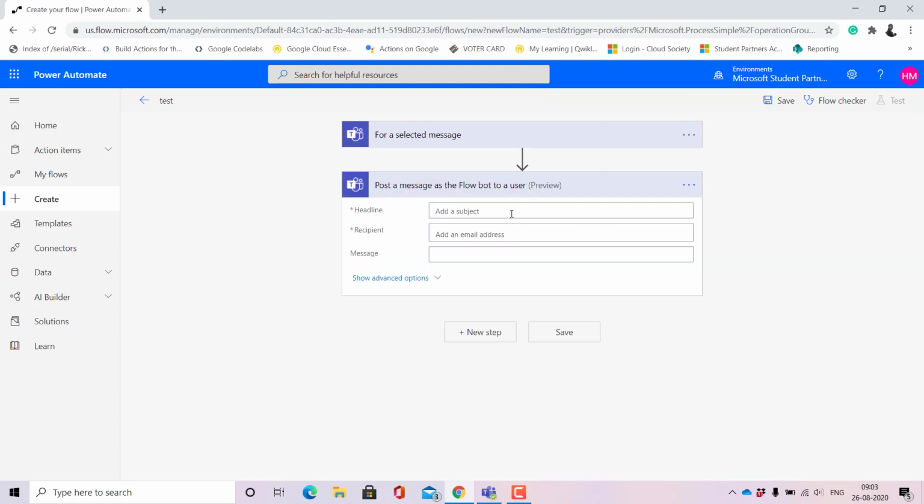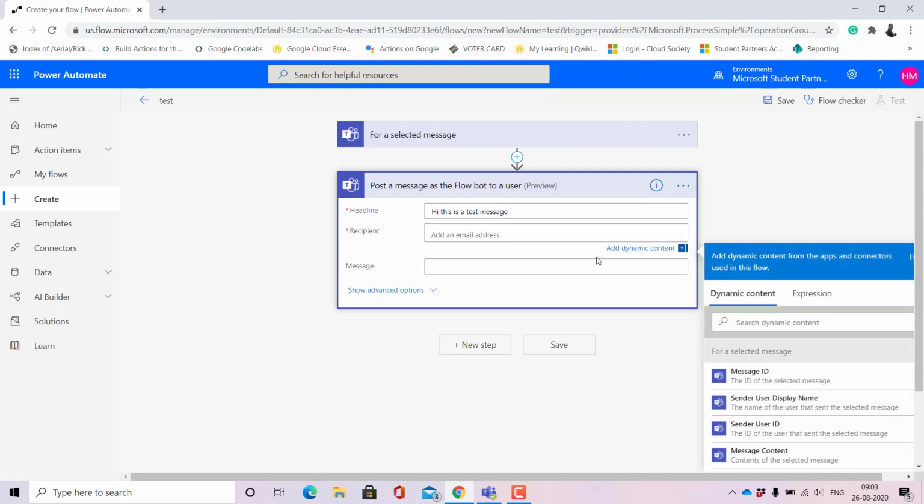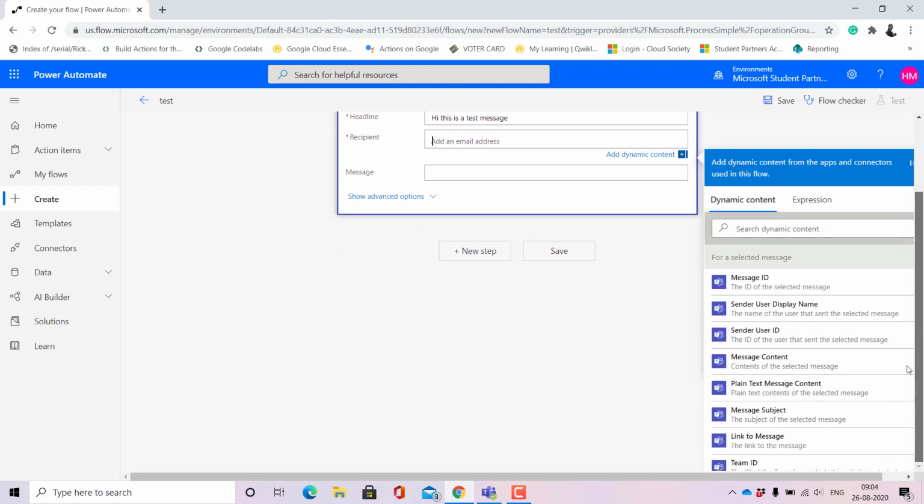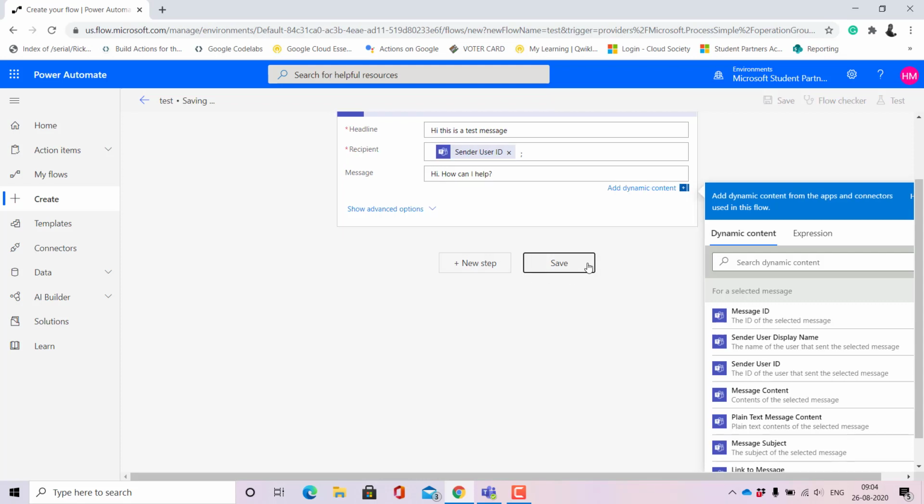Once I've done that, the headline is, suppose, hi, this is a test message. If you want, you can also add the email address. For that, you can use the sender ID or sender email ID, and the message. Suppose hi, how can I help? And then you can simply save it.